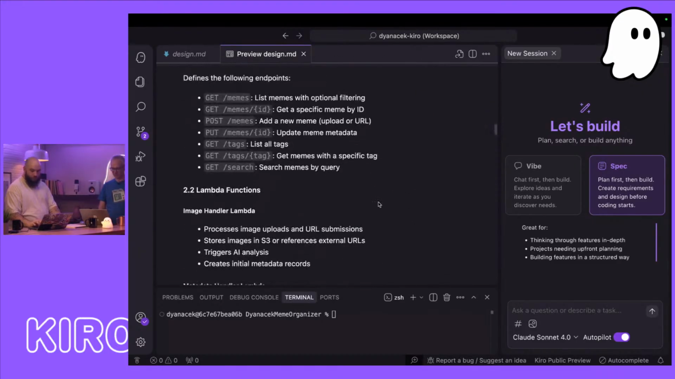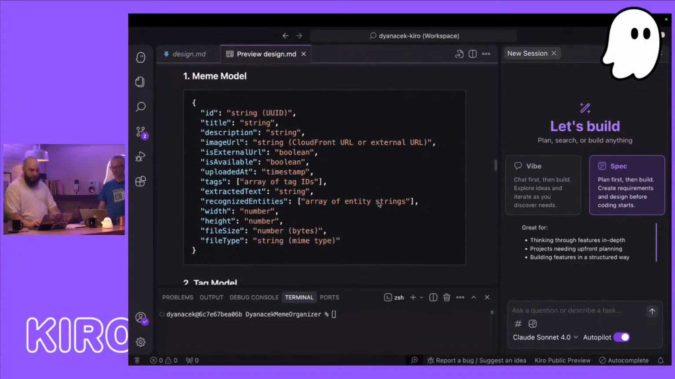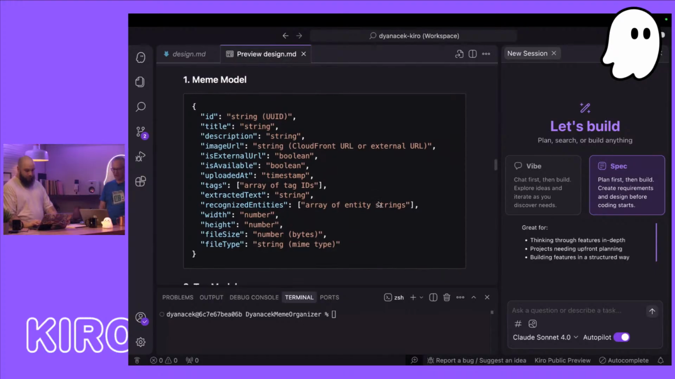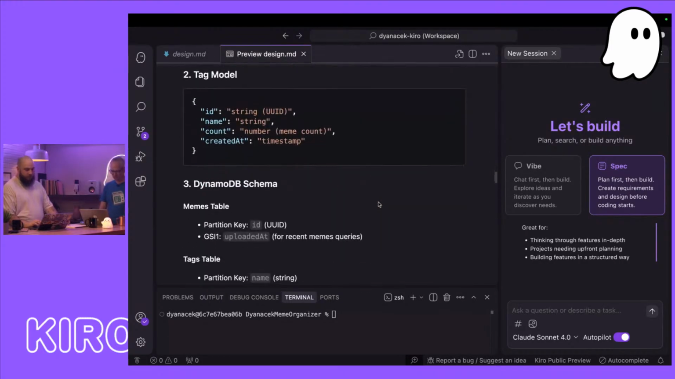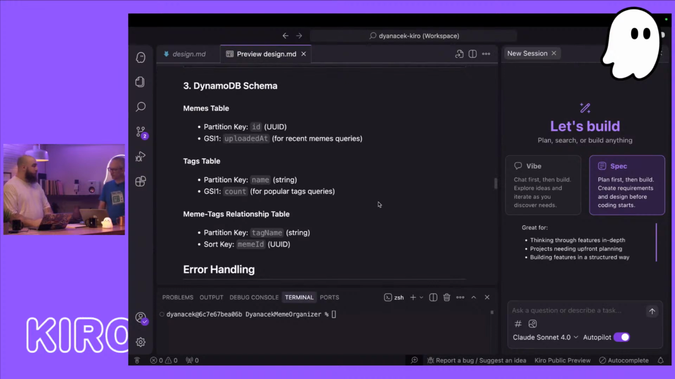Fantastic. Front-end components, back-end components. It described all the APIs that it was going to implement, and the data models. That's what we're looking at here. This is saying what the back-end database records are going to look like for tags. It describes the database schema for the NoSQL database.